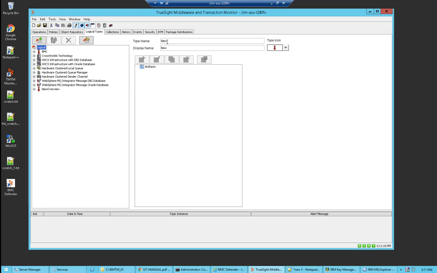New Logical Type. Okay. So once we hit return, you'll see the button light up. What this is going to do, if we look in the Operations tab, is create a new type name called New Logical Type. Everything we create underneath that will be instances, which are the subtypes.